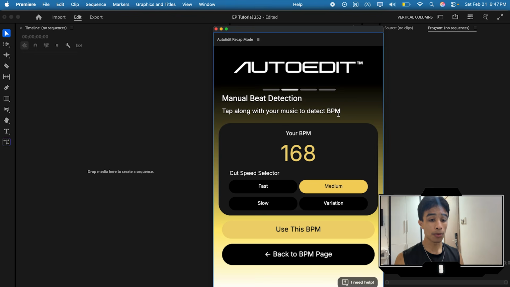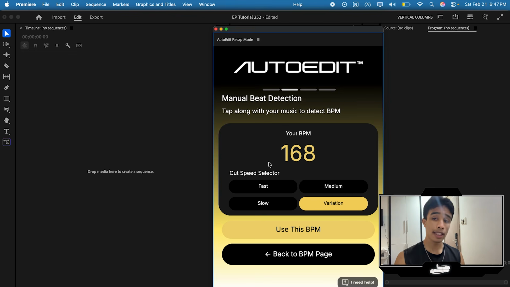So boom, our beat is 168. That is pretty high, but we're gonna go ahead and choose variation for the speed. This is basically, do you want all the cuts to be super fast, super slow, super medium, whatever, right? And then we're gonna go ahead and hit use this BPM.